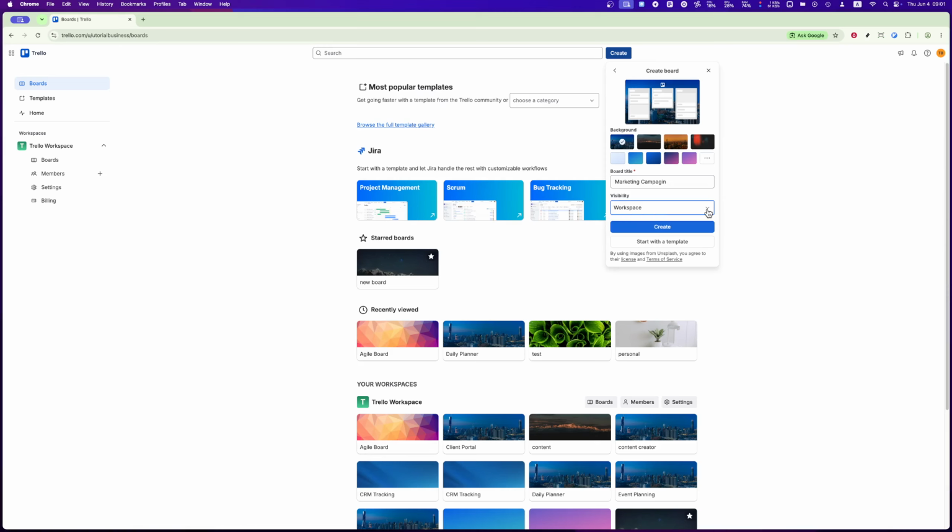Once your workspace is set, decide on your board's visibility. You'll see three options: private, workspace, or public. Private means only you can see the board, Workspace allows everyone in your team to access it, and public makes it accessible to anyone with the link. Choose the option that best fits your needs, keeping in mind the level of privacy you require.